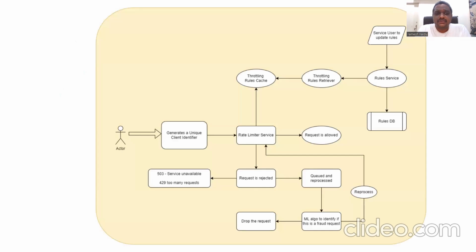So as I told you, this is the top overview of how the entire workflow works here. So I have a user. Once a request comes in, we generate a unique client identifier. If it is authenticated, then I think the user ID itself can be taken as a unique ID.